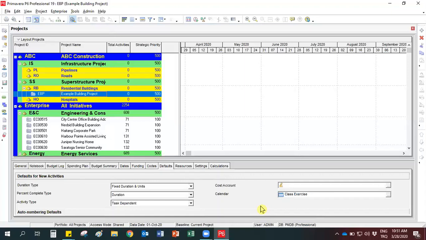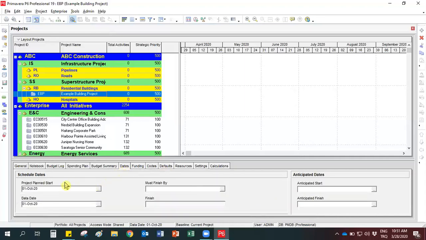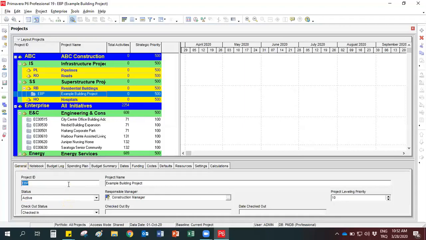In addition, if you make a mistake in your date selection, you can fix it in the Dates tab. For example, if you select a must finish by, you can delete it here, or you can change your project planned start date. I will talk about this data date later. Also, in the General tab, you can change the ID name and responsible manager of your project as well.